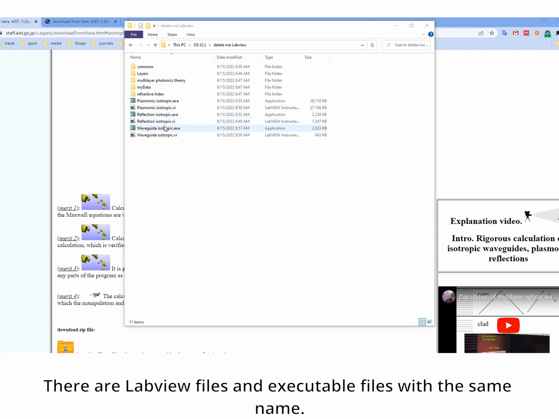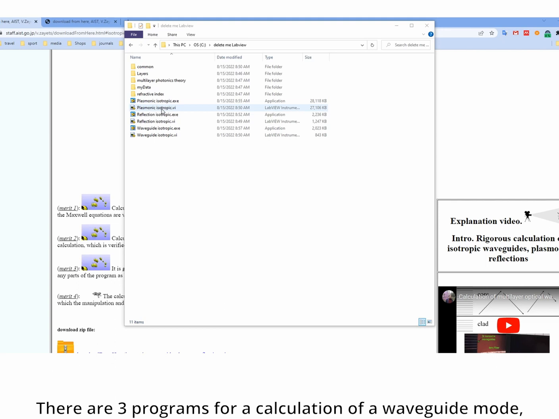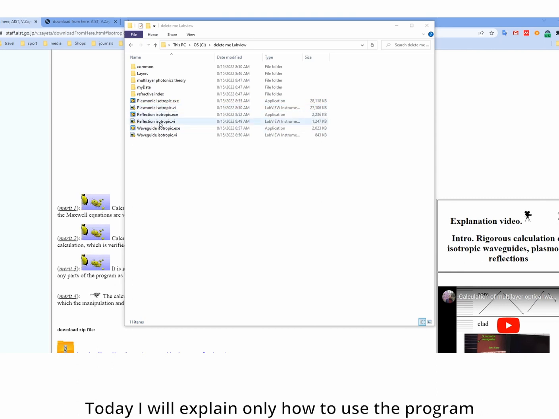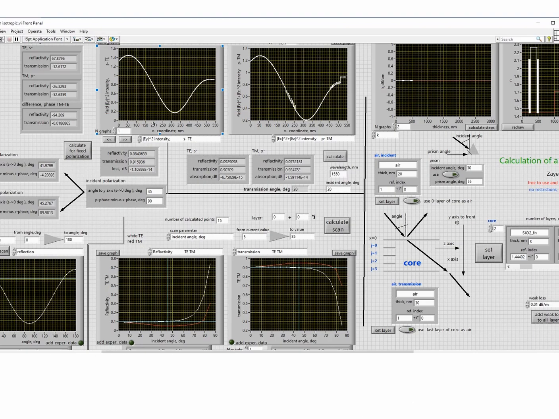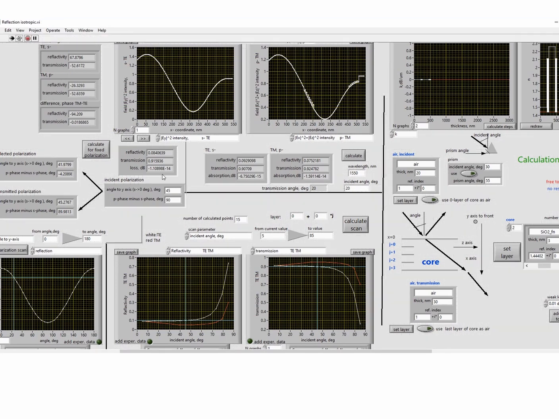There are LabVIEW and executable files with the same name. They are identical. You can use either of them. There are 3 programs for calculation of waveguide mode, surface plasmon, and reflection transmission. Today I will explain only how to use the program for the calculation of the reflection and transmission. I will start the LabVIEW file and you click here to start it.